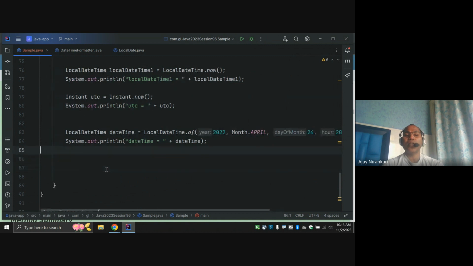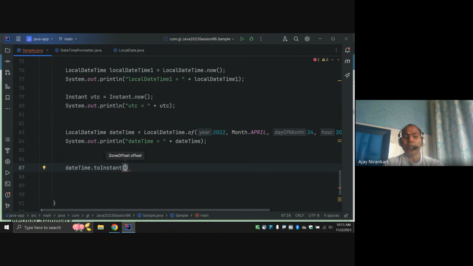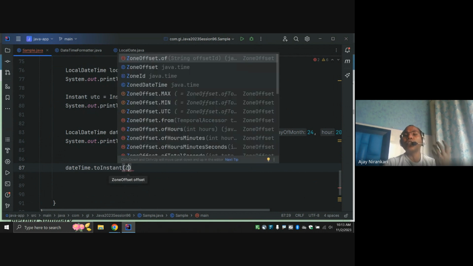Similarly, this class has a similarly simple method. Notice the dot, specify the zone. This is which zone, and toInstant. Just say toInstant, and it returns an instant and sets the zone. Which zone offset, which zone ID do you want? What is the offset? You have both options. You can say zone ID or you can say offset, whatever you have.